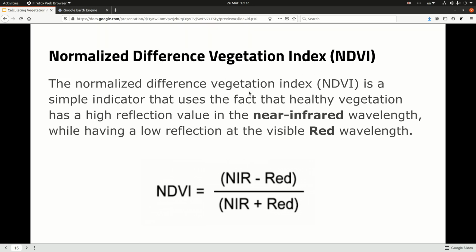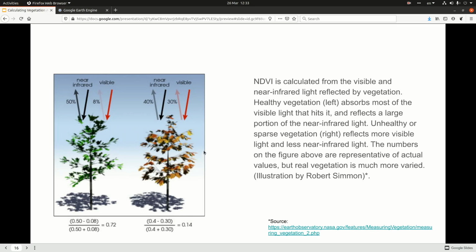The normalized difference vegetation index, NDVI, is a simple indicator that uses the fact that healthy vegetation has a high reflection value in the near infrared wavelength, while having a low reflection value at the visible red wavelength. And we do that by subtracting red from near infrared values and then normalizing it by dividing the result over near infrared plus red. We end up having a normalized difference vegetation index. This is another way of explaining it.